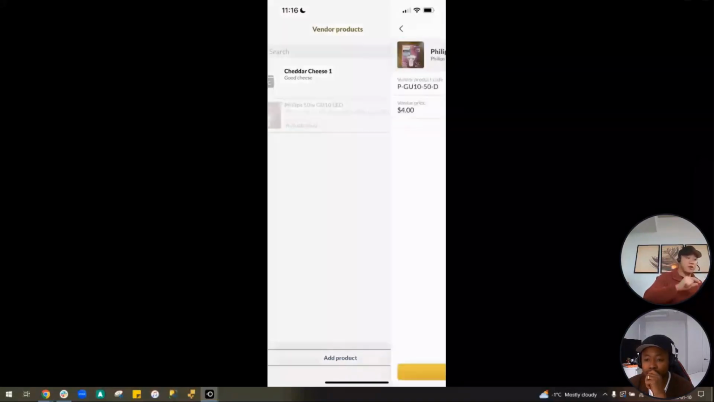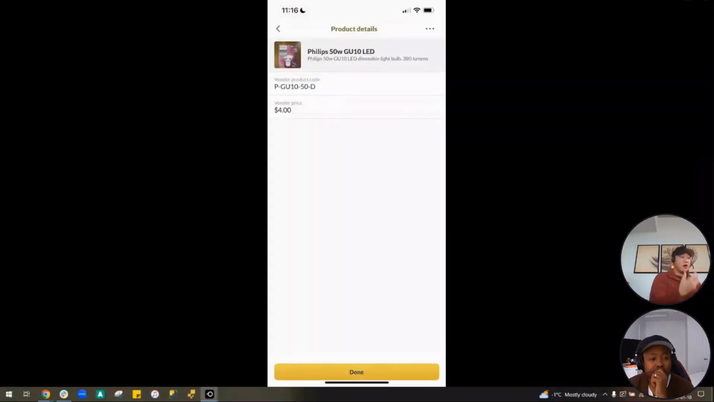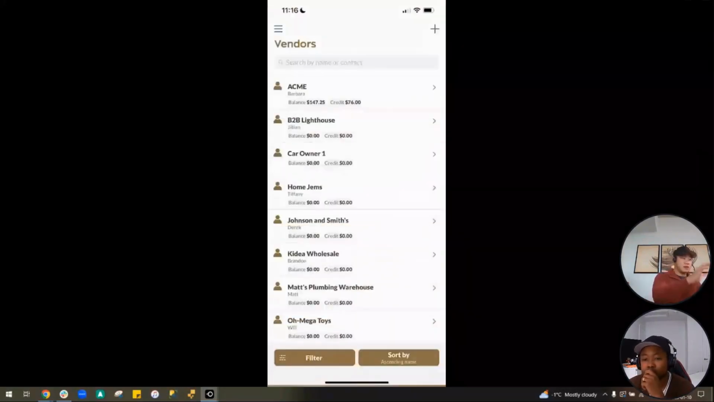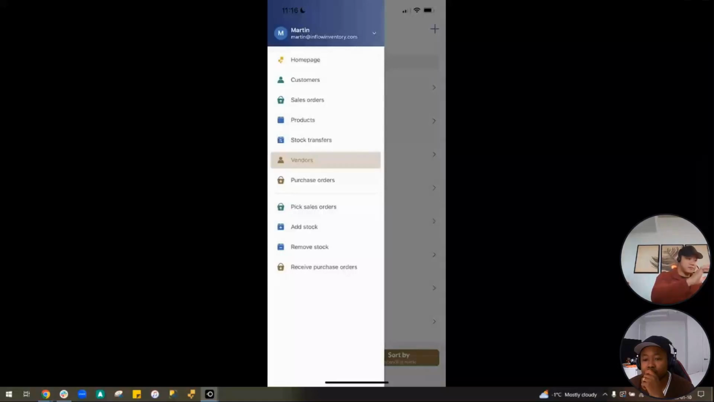That's their vendor product code. So we call it Philips 50 watt GU10 LED. They call it that specific code to reference it in their own system, and that's how much they're charging us per unit. And on the customer side, same thing.